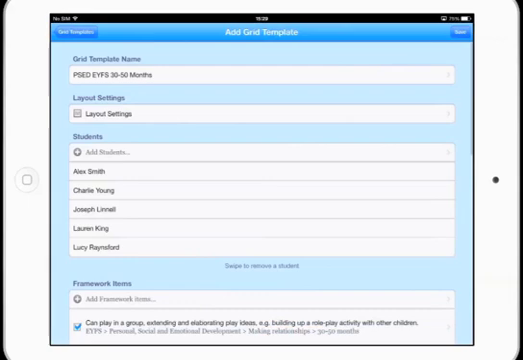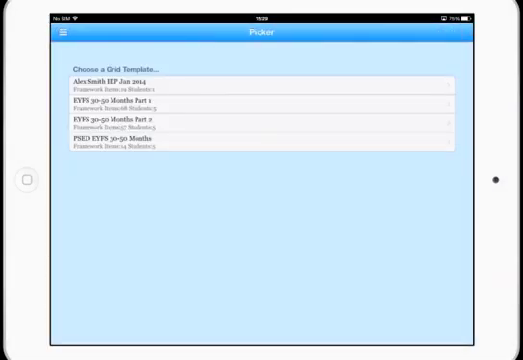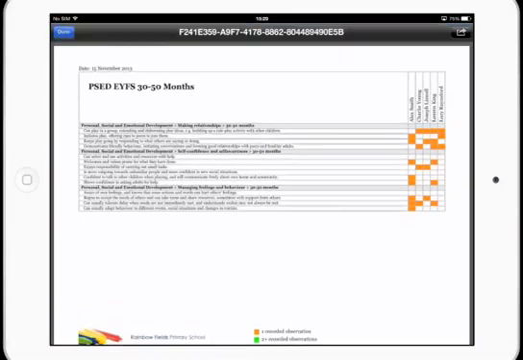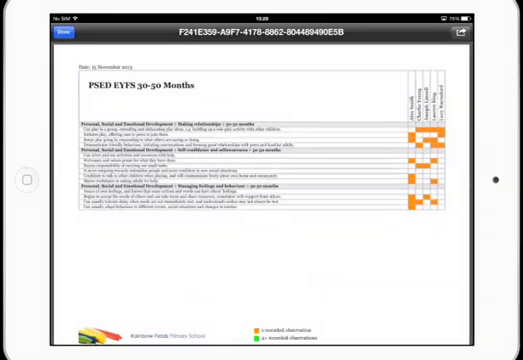Now, at any time, you can choose from the menu to make a grid based on this template. And this will provide an instant real-time view showing the progress of your learners for the selected framework statements. You can even specify the rules for colouring in the cells according to how embedded the learning is.